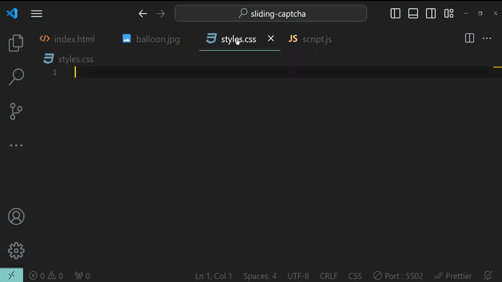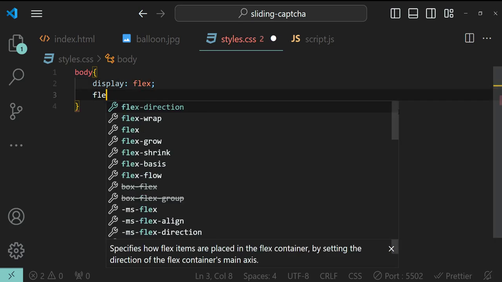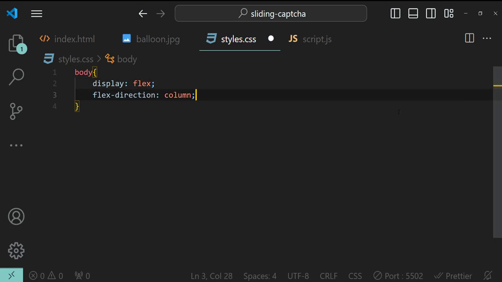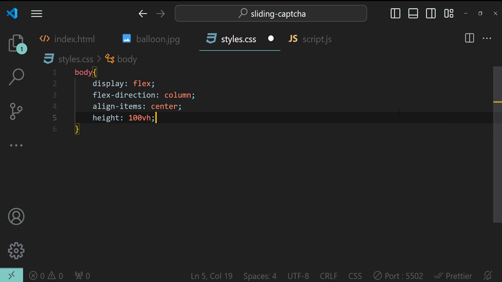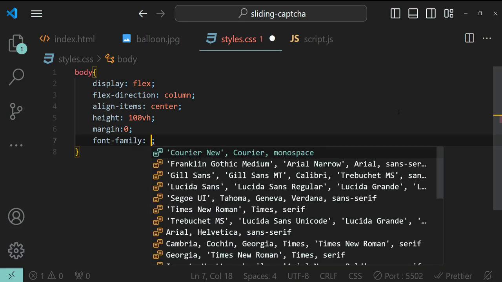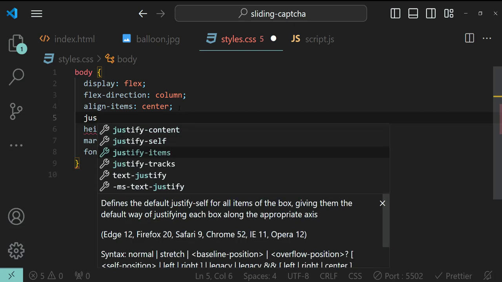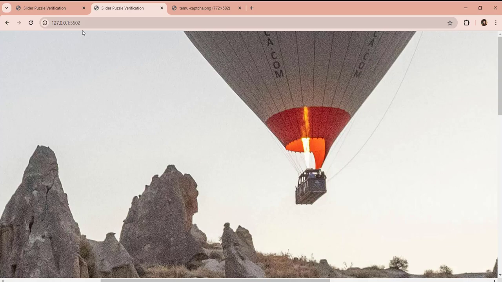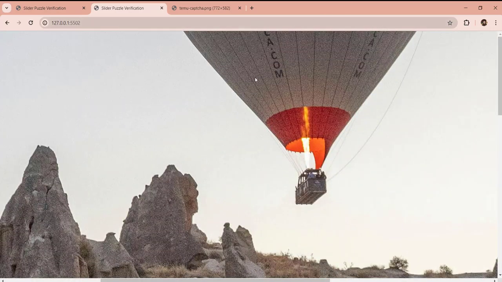Okay. Now the first thing is, let's give it some styles. Then we will move on to the functionality. Okay, so let's start with the body. Let's give it display flex. Flex direction is column. Align items center. Let's give height 100% viewport height. Margin set 0. Font family. Let's select this one. I forgot to give justify content center as well. Okay, so this is how it looks. The image is occupying most of the contents.